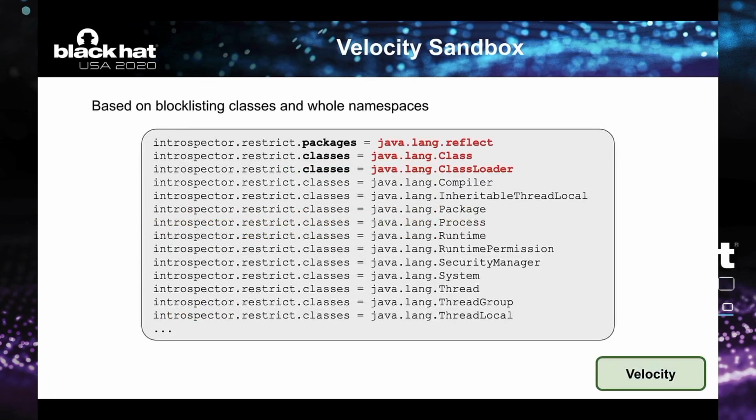So now switching to Velocity. Velocity's sandbox is also known as SecureUberspector and is pretty effective in the way that it's not based on individual methods. It's blocking whole namespaces and also classes. So for example, the java.lang.reflect namespace is blocked, so you cannot use the Java Reflection API. You cannot use any method on Class or on ClassLoader classes, for example.